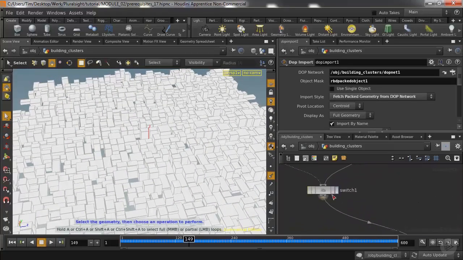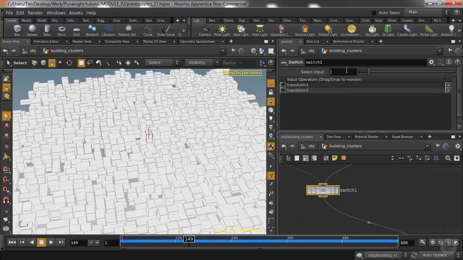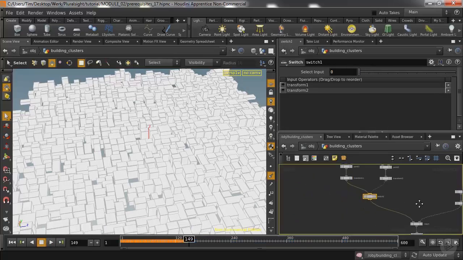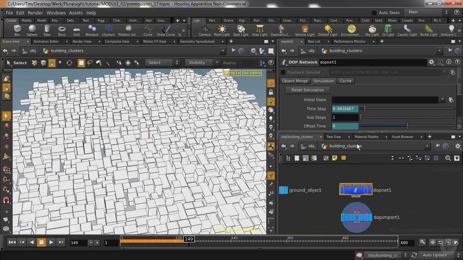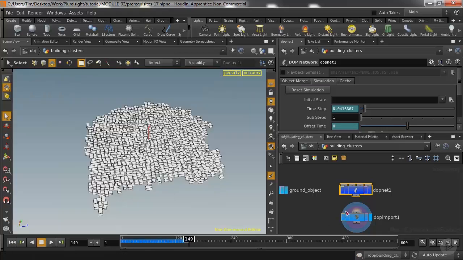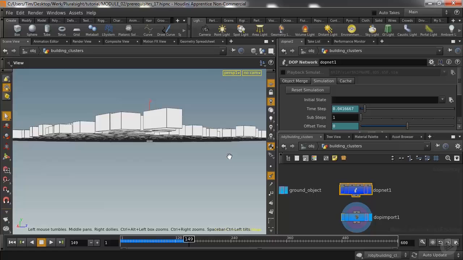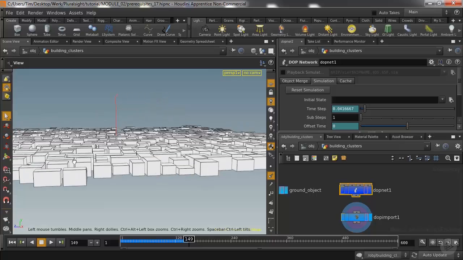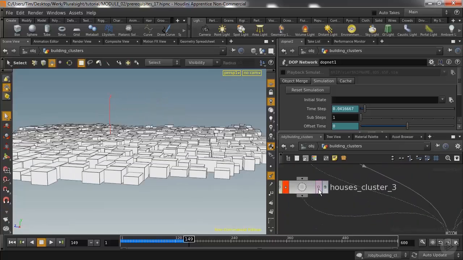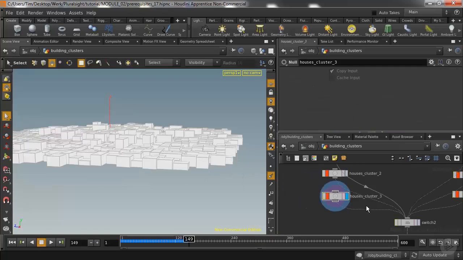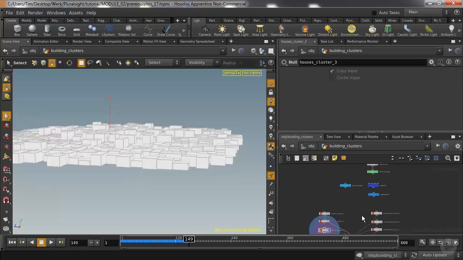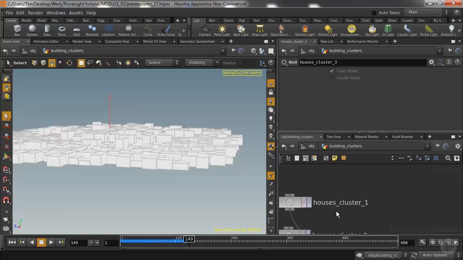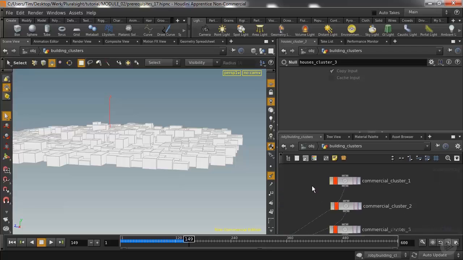So let's find our switch node, set that to 0, click our DOPNet, reset simulation, and because I've still got frame 149 selected, it's going to automatically cook to that point. So now we can see that when they're contracting, I have nothing set on top of anything else. Whereas with my old city blocks, I do. What this means is that you're going to have to resimulate your city blocks. So 3 for the house clusters and 3 for the commercial clusters.